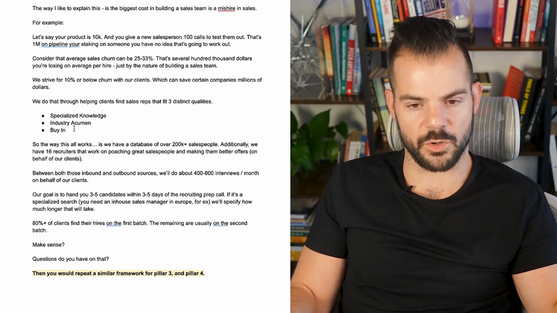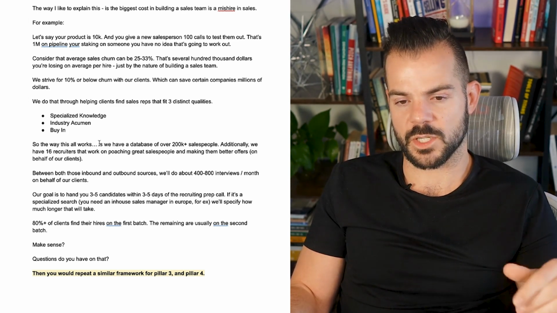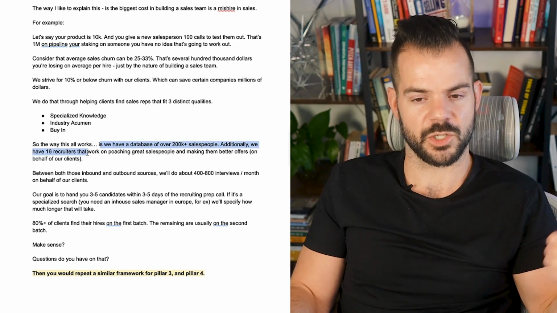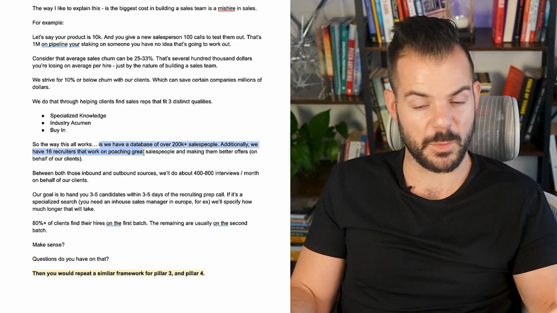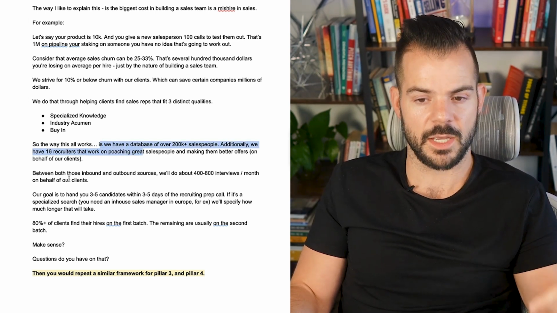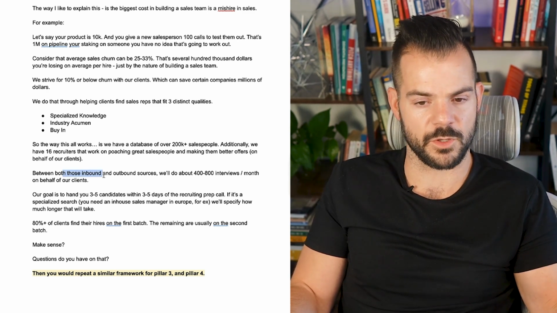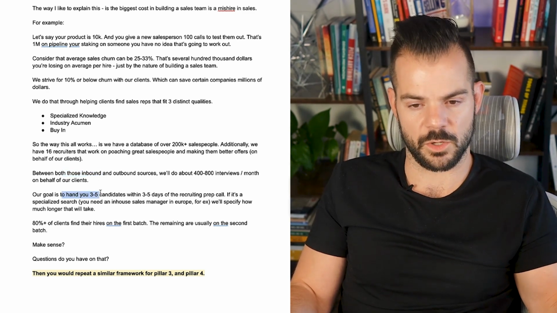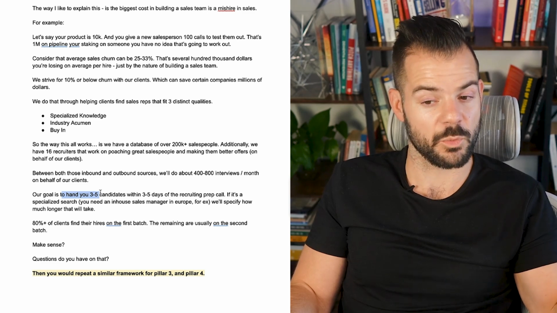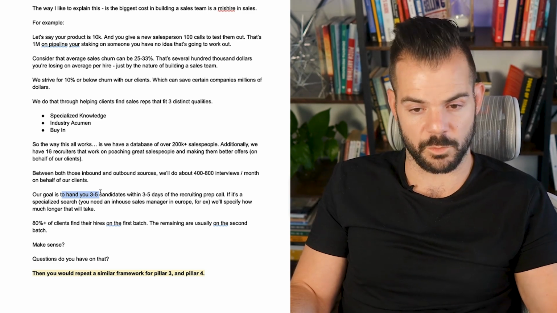That's always non-negotiable. So the way this works is we have a database of over 200K salespeople, additionally 16 full-time recruiters that poach great salespeople and make them better offers on behalf of our clients. And between both that and our inbound sources, we'll do about 400 to 800 interviews a month on behalf of our clients. Then we serve you the best 3 to 5 candidates in 3 to 5 days on a silver platter.